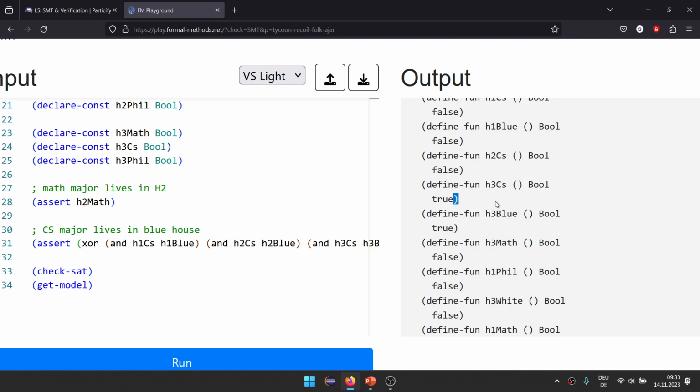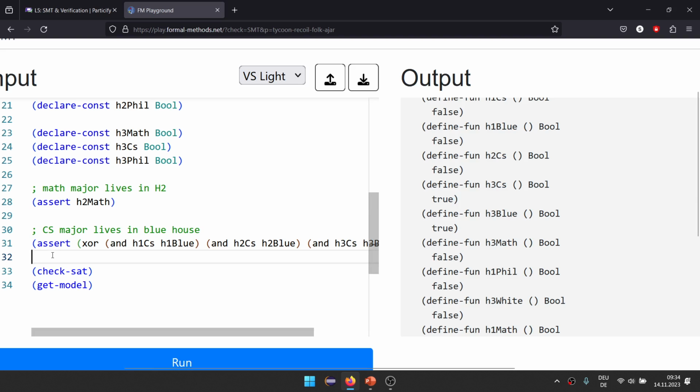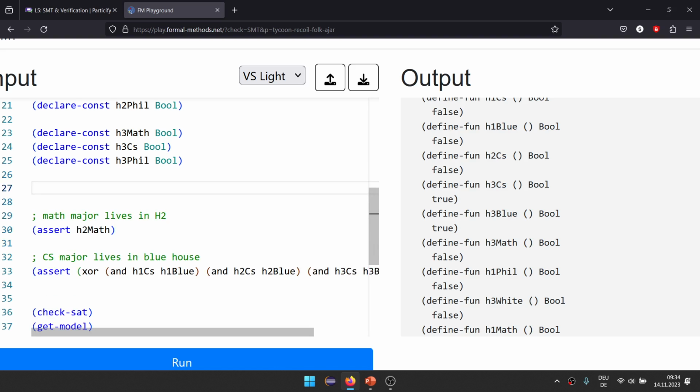So do we also have H3 blue? Yeah, looks kind of fine, right? But actually, this doesn't rule out that any of the other houses is blue, right? So how do we rule that out, that none of the other houses is blue? Well, we just found the XOR, right? So we could make an assertion. And that is a very different kind of constraint, right? These two constraints, they are the ones that we got as clues from the puzzle. The constraint that only one of the houses is blue, that's somehow different, right?